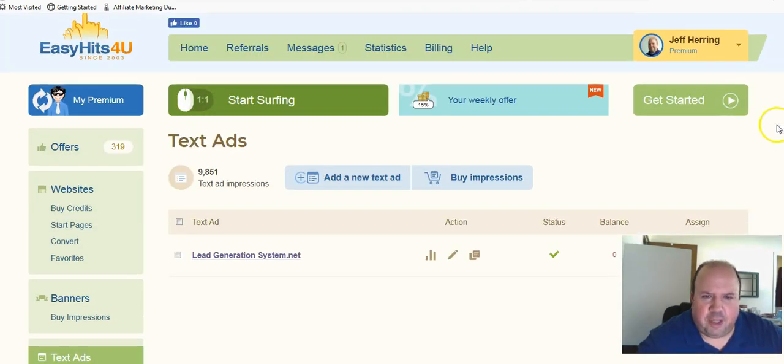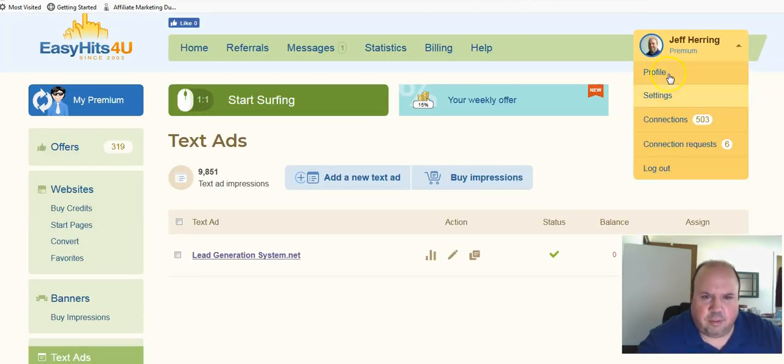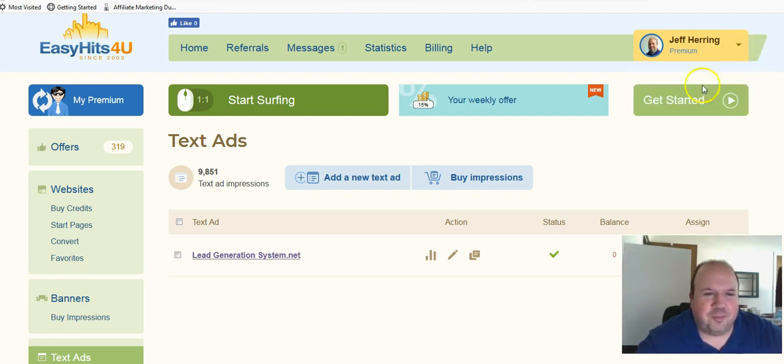If I need to do some information on the account as far as profile or log out, any of that, then it's on that tab right there.